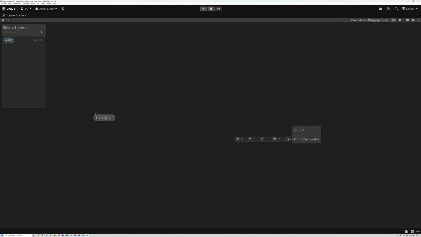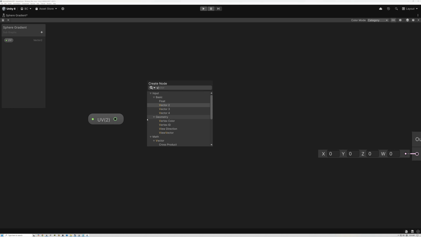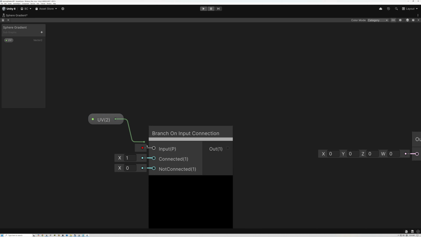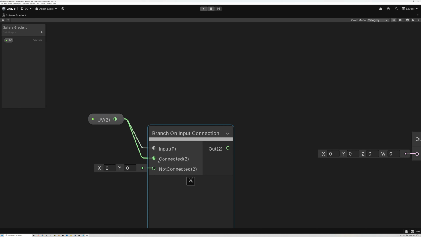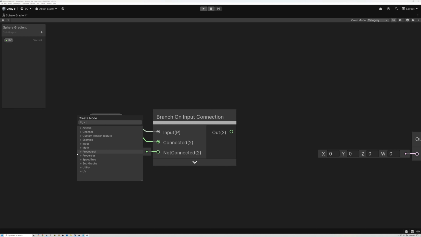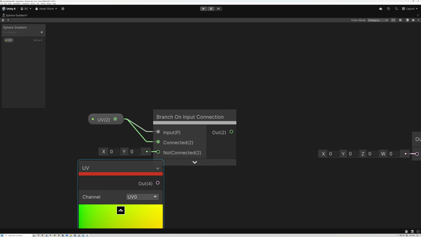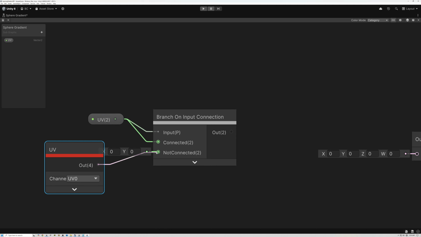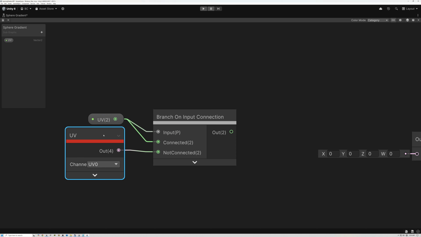Alright, now we're going to drag our UV coordinates in. And we'll add a branch on Input Connection node. Connect our UVs to the input and the connected. And then we'll create some default UV coordinates by creating the UV node and connecting that to the not connected port. And what that does is, if the input port of UVs is empty, it's just going to default to the UVs that we already have.